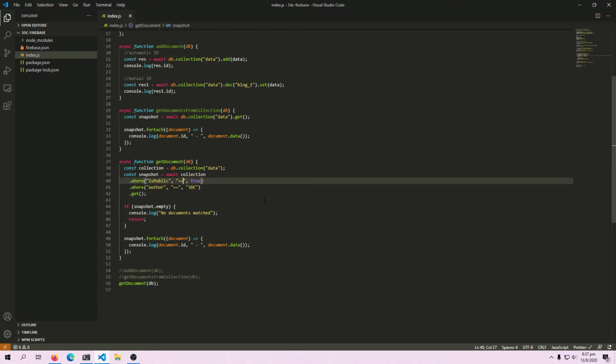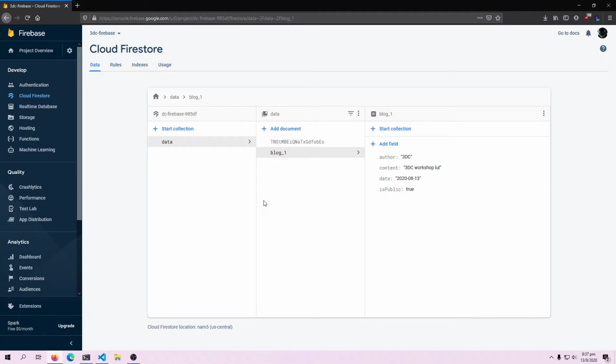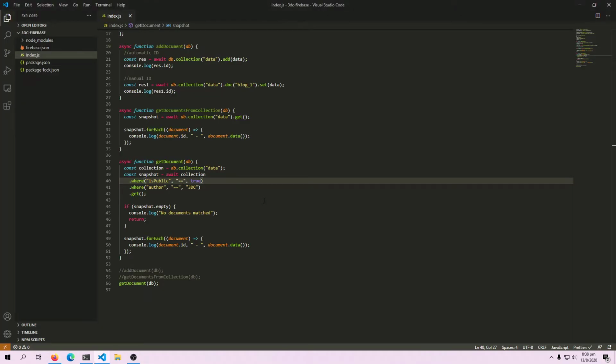So say if I do, we don't really have any numeric fields here, but say we had one, say we had page views. So if we do page views greater than 200, then our next we cannot have another greater than or equal to or less than or equal to stuff. We can only have equal equals or in. Yeah, that's it.